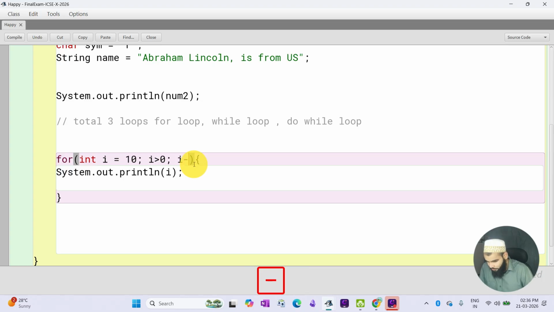Now what is the first value of i? Well, 10. Since it is i minus minus, it means decrement the value of i by 1. Right now it's 10, so 10 will become 9, then 8, 7, 6, 5, 4, 3, 2, 1. Is 1 greater than 0? Of course. Then 1 will become 0. Is 0 greater than 0? No. 0 is equal to 0 but not greater. So it will go from 10 and come till 1.